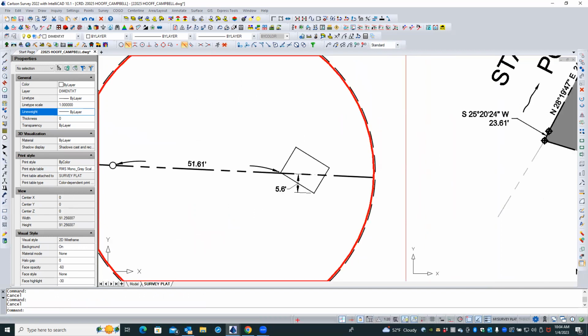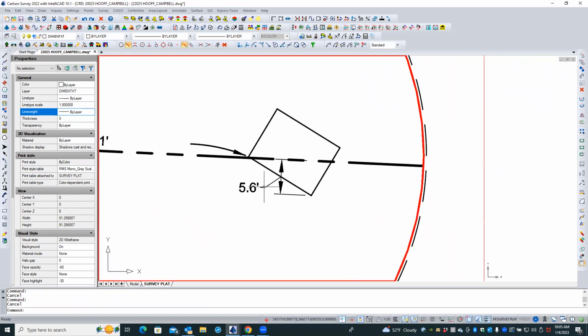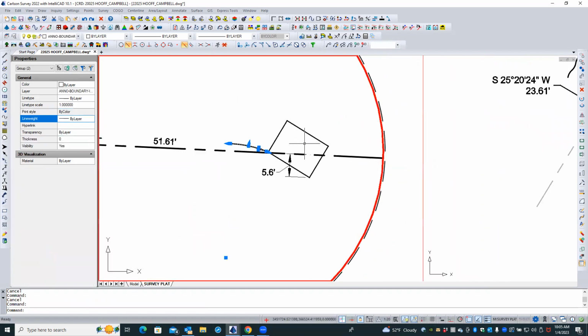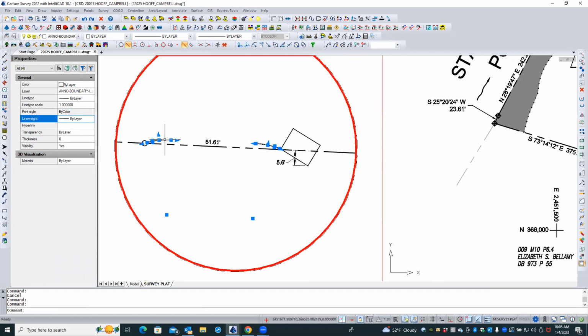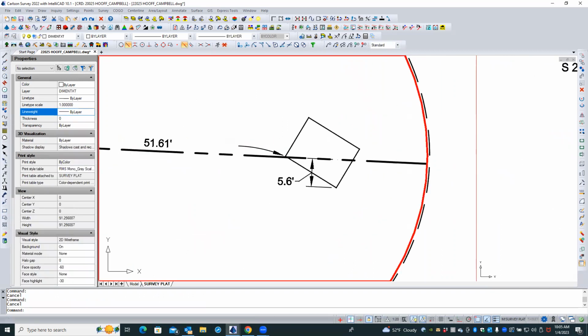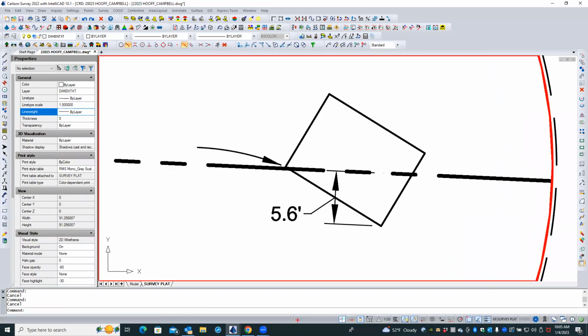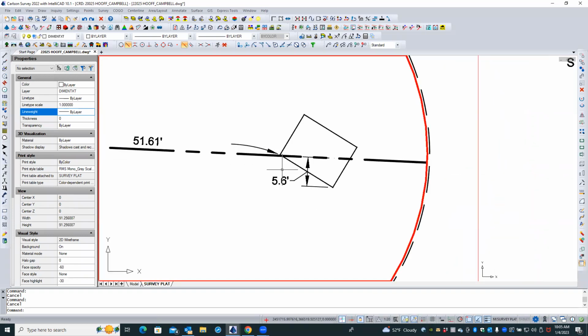There we go. That's a little bit more clarity. And these I'll also make my line weight a little lighter than the building, so it's not competing with it.